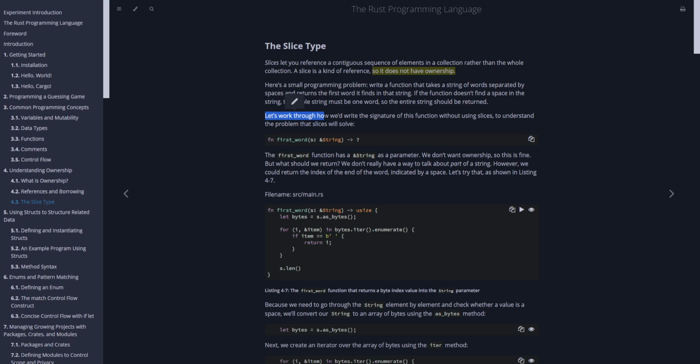Let's work through how we'd write the signature of this function without using slices to understand the problem that slices will solve.